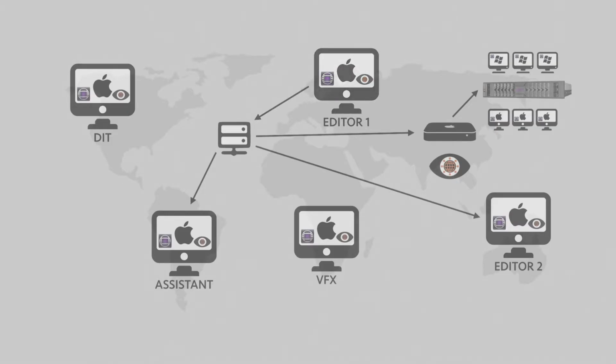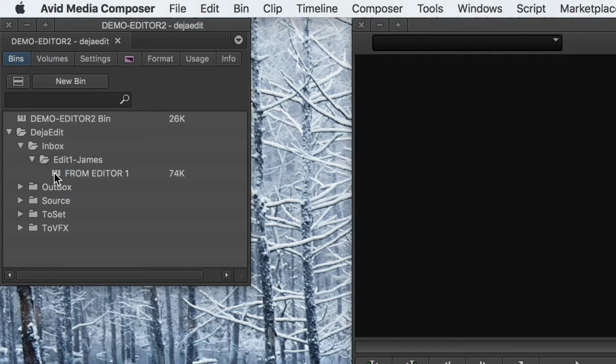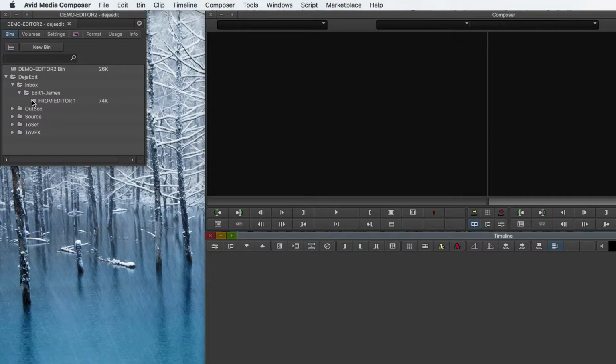Now I change to the Editor 2 computer. Here, you can see that we have an inbox with a folder telling me who the bin is from. In this case, James, who's editor 1. The bins in the inbox are locked in the same way as the source bins. It's the editor who creates the bin who owns it. In case James deletes the bin from his outbox, it will also disappear from my inbox.